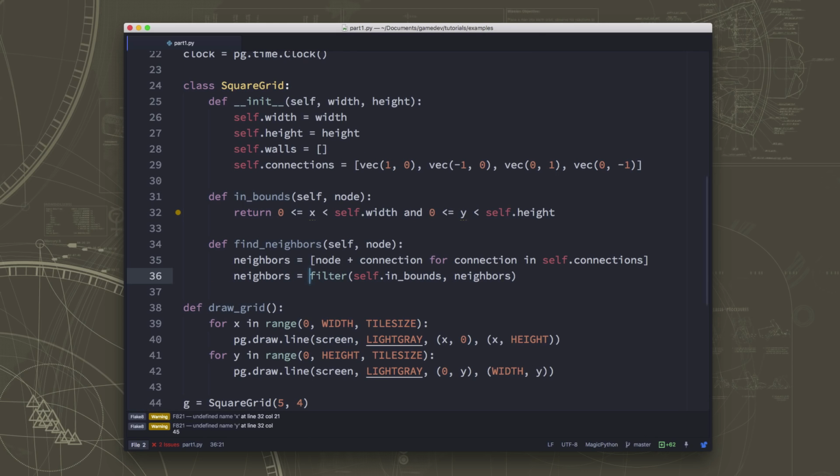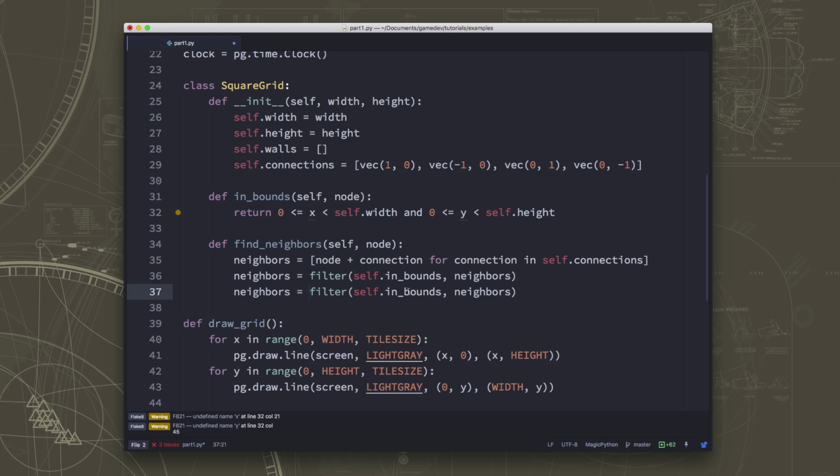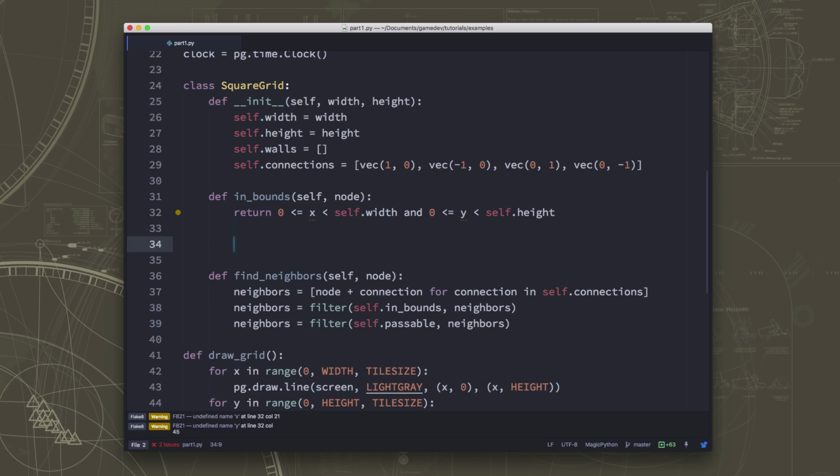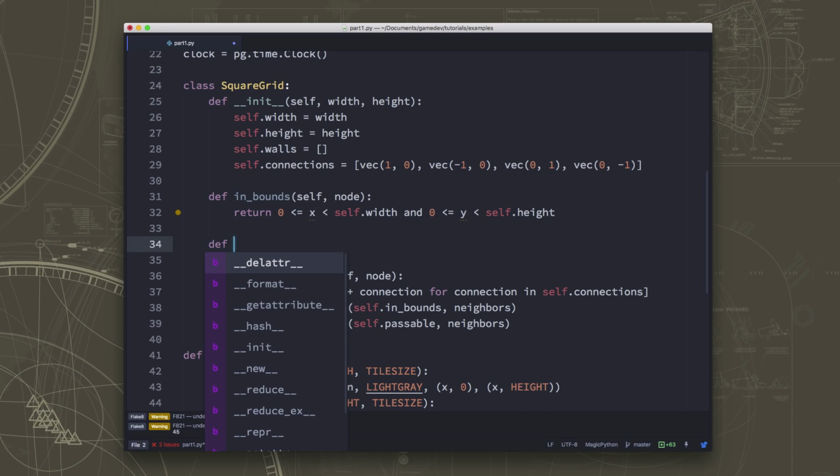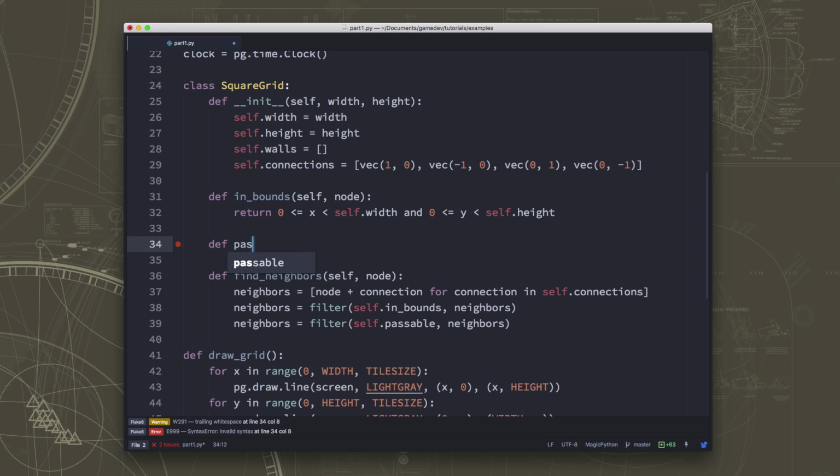Okay. So now our neighbors list, instead of having all four in it, will have just the ones that were in bounds. Now we need to do the same thing again to filter out if it's a passable tile, meaning there's no wall there. So let's define passable.